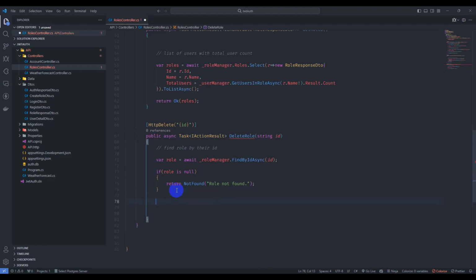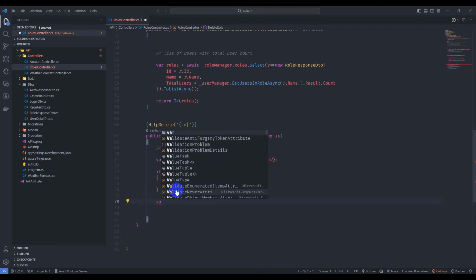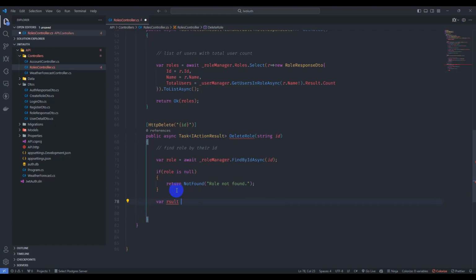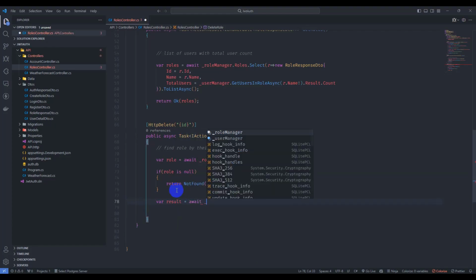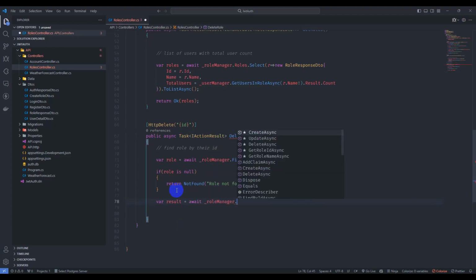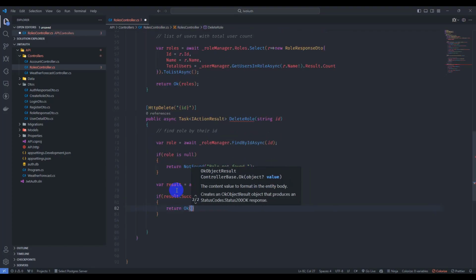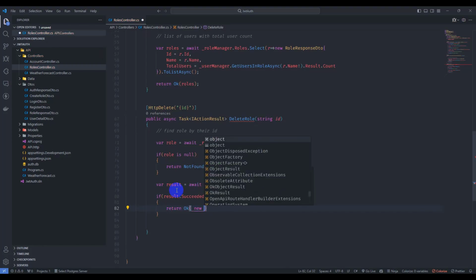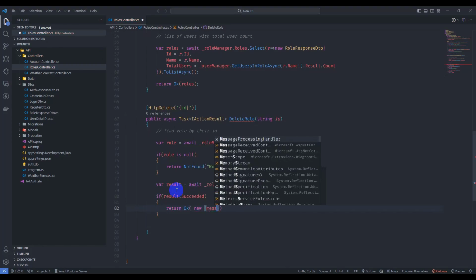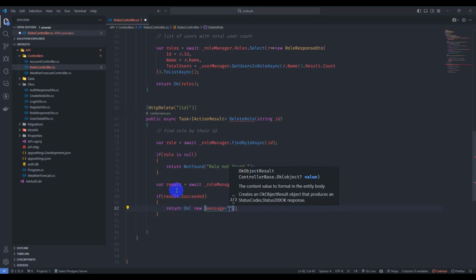If role is null, then return NotFound, and message Role not found. If we have the role, then just delete our role. So var result equals await roleManager.DeleteAsync, and pass role. Return Ok, and let's return a new anonymous object message equal to Role deleted.